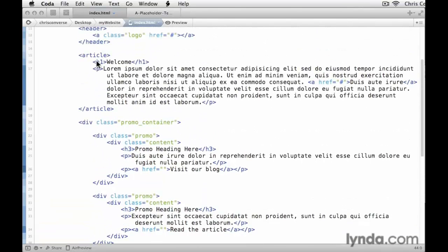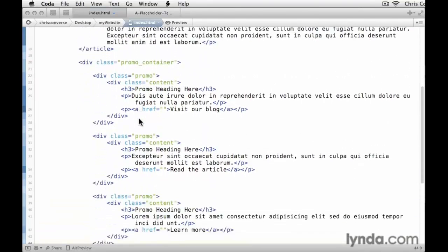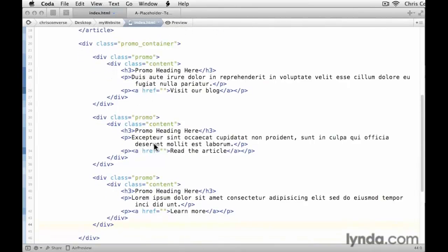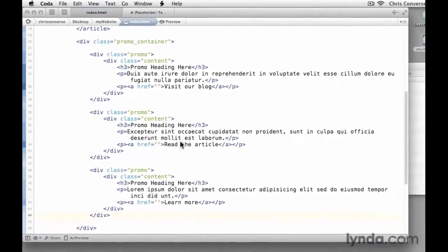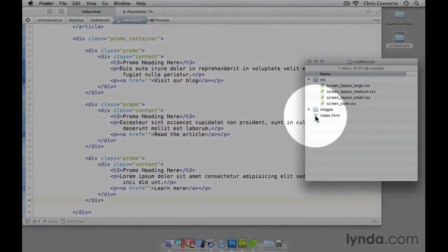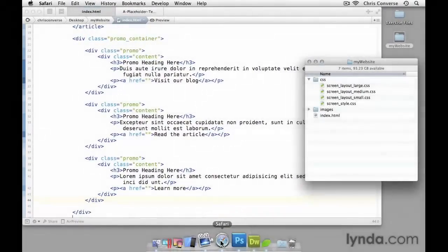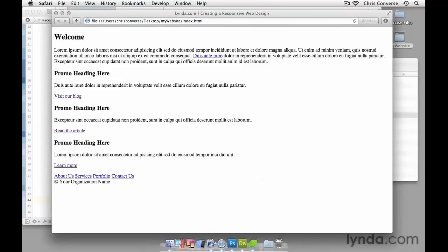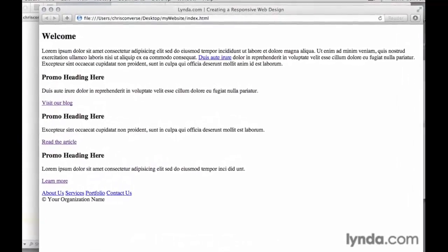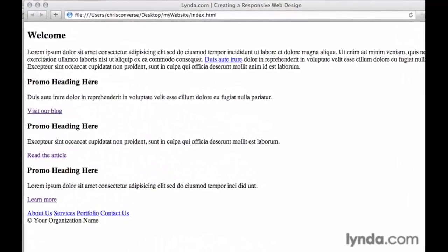So now we have placeholder text inside of the article element, and we have placeholder text inside of each one of the promo elements. At this point, save your file. Let's come back out to the operating system and open our index.html file up in a web browser. In the web browser, we'll see all of the HTML content showing up here. So this is a very well-structured HTML document.